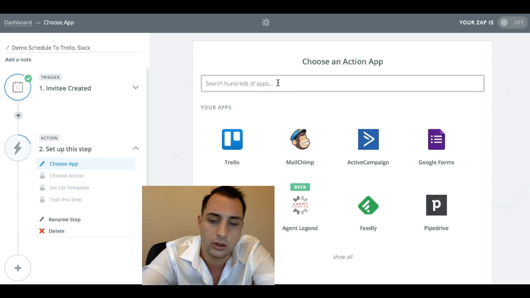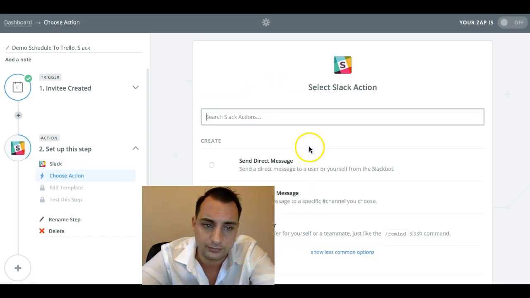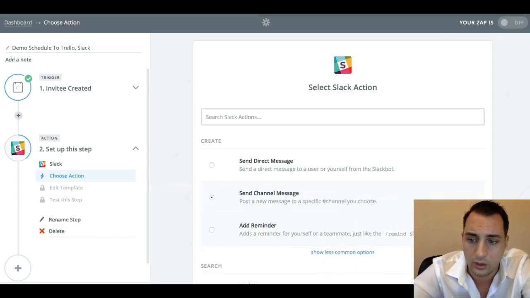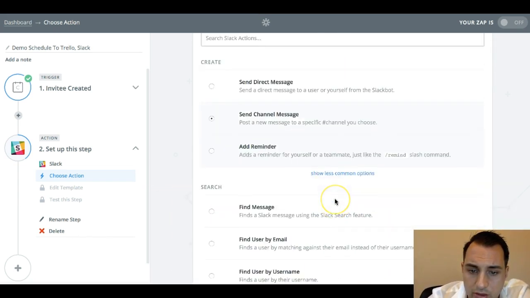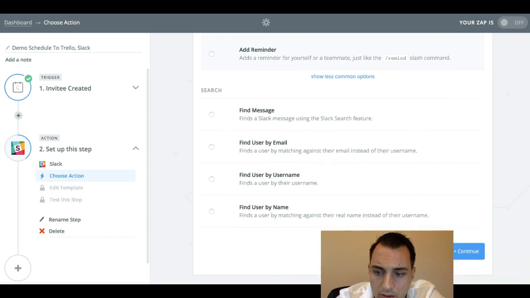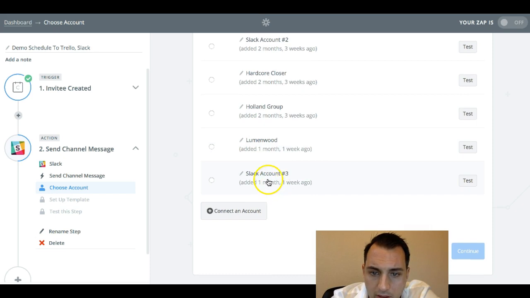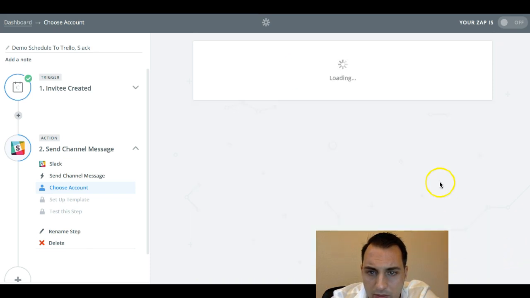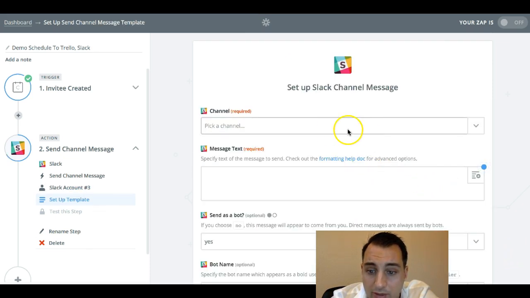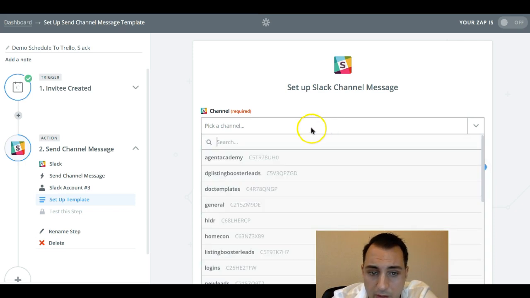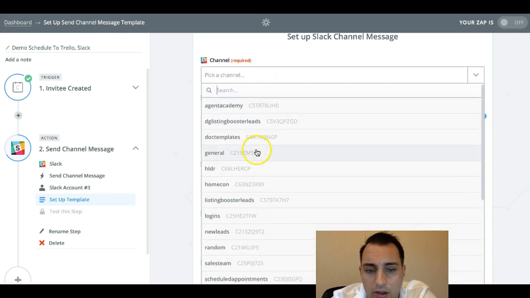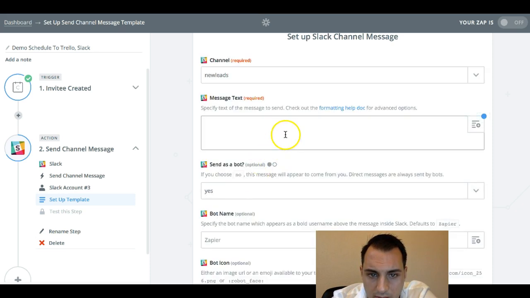So the first place we want to go to is Slack, right? So Slack, we want to send a channel message. Let me move over here so you can see the options. We want to send a channel message, okay? We click over here, so save and continue. And then I've got, obviously, quite a few Slack accounts. So I'm just going to choose this one that I have here. It's not super relevant, the one that we're choosing. You're not going to have as many Slack accounts as I do anyway, so it's not really something to worry about. And I'm going to put this under new leads, okay?